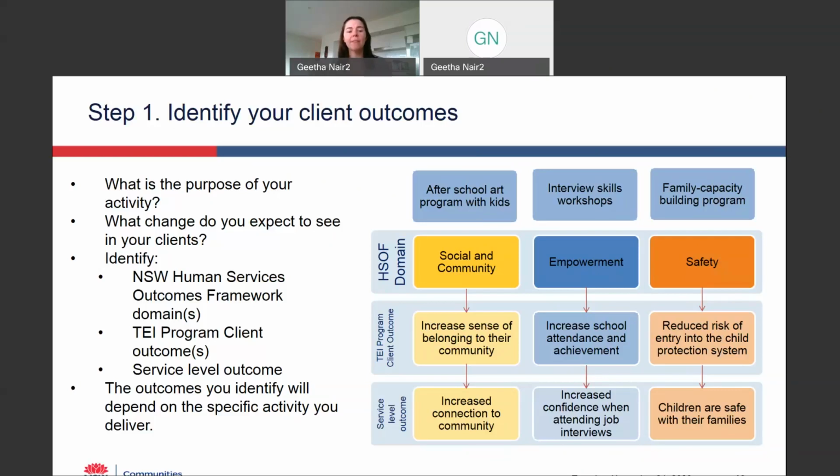Now, please bear in mind that these are just examples. When you do this for your own work, you might find that there are 2 or 3 domains that are relevant to the work that you're doing. And you might end up with 2 or 3 specific client outcomes. And that's more than okay, just so long as the outcomes are directly related to the activity you're delivering. So once you've identified your outcomes, you can move on to step 2.